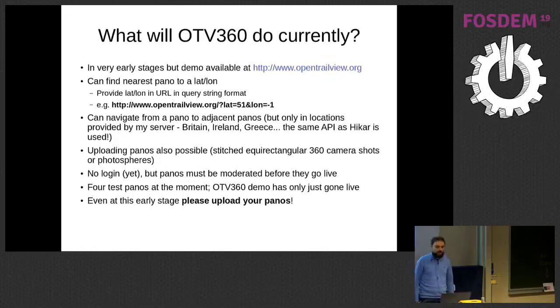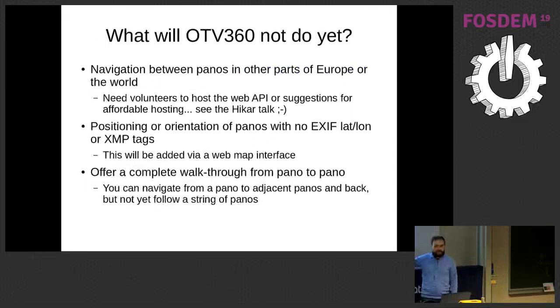So what won't it do yet? Well, obviously, at the moment, no navigation in other parts of Europe or the world. Now, if your panorama doesn't have the EXIF metadata, at the moment that's as far as it goes.